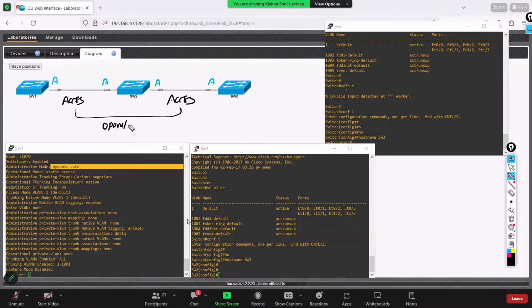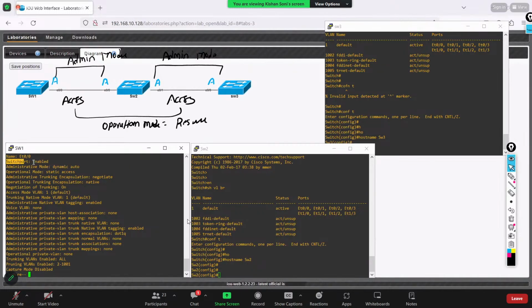Operational mode means what is the result. And this auto is the admin mode. Why do I say admin mode? Because it is defined by the administrator, the network engineer, and you can change this behavior. If you see switchport enabled, it means it's a layer 2 interface. This is the interface name, and the admin mode is auto. And what will be the result for this? These two auto ports result in an operational access port.